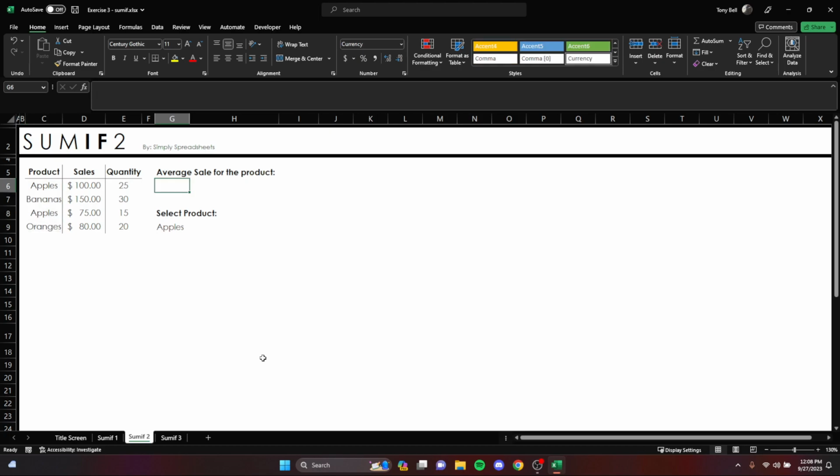So in this case, we're going to do equals SUMIF, the range we want to search for our criteria, the products, the criteria we want to search, which is going to be apples, and then the sum range we want to return, and then we're going to divide this. Okay, so that gives you 175 again, just like the previous example. Then we're going to divide this by a COUNTIF, which is very similar to SUMIF.